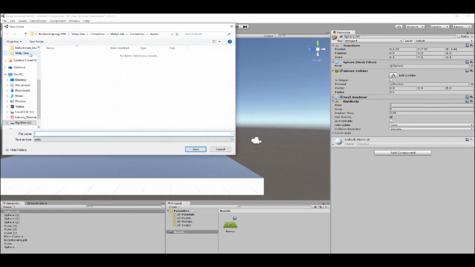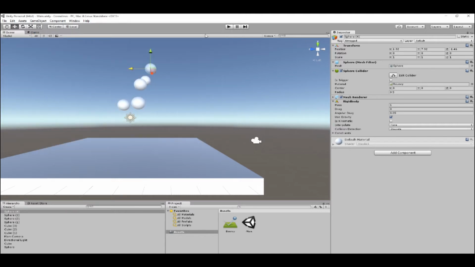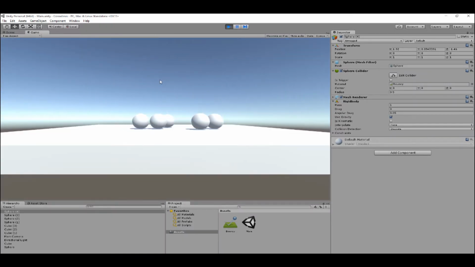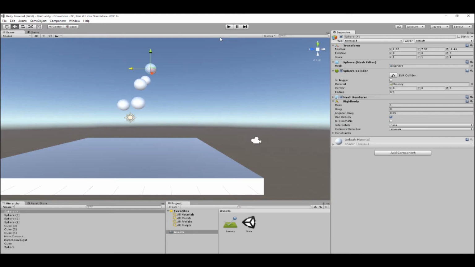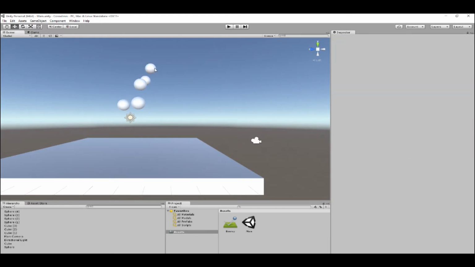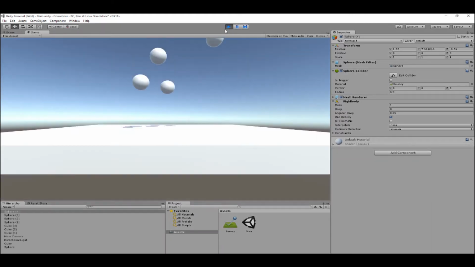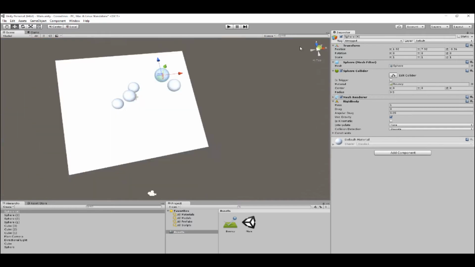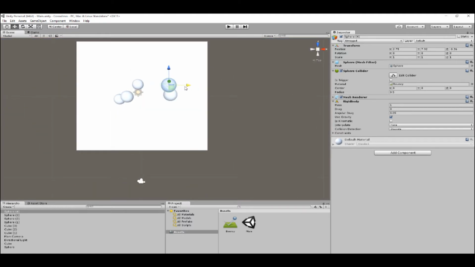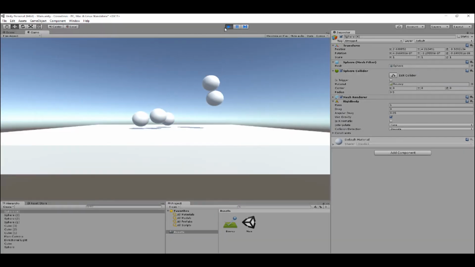All right, I'm going to save my scene. I'm just going to call this main. And let's see what we've got. Okay, so that's not bad. They didn't really bounce off of each other or anything fun like that. Maybe we'll have one in here that mixes it up. Hopefully that will do it. There we go.